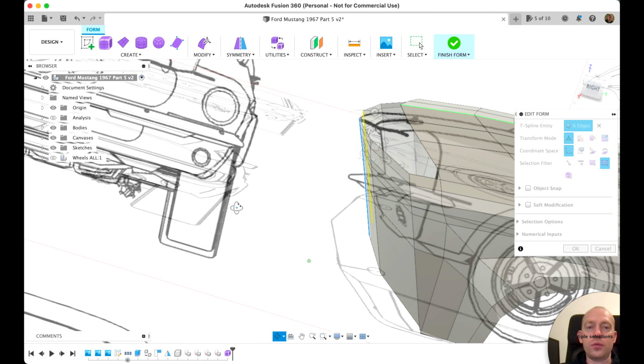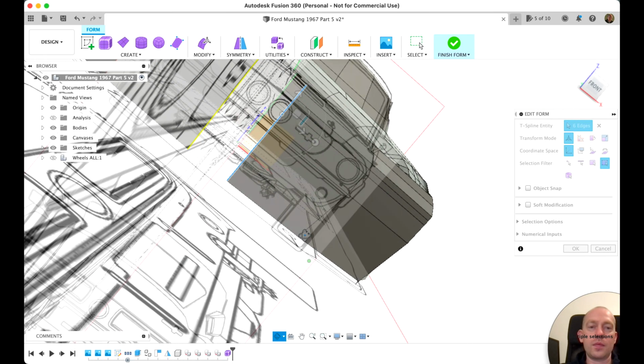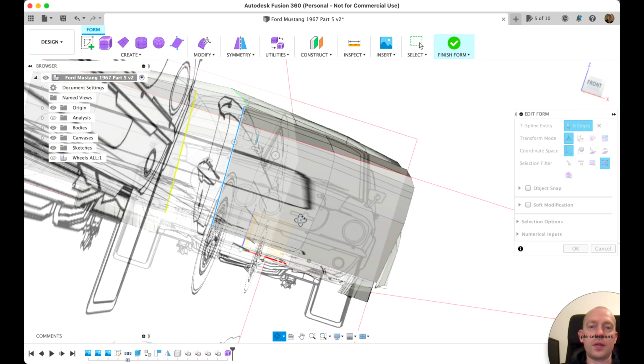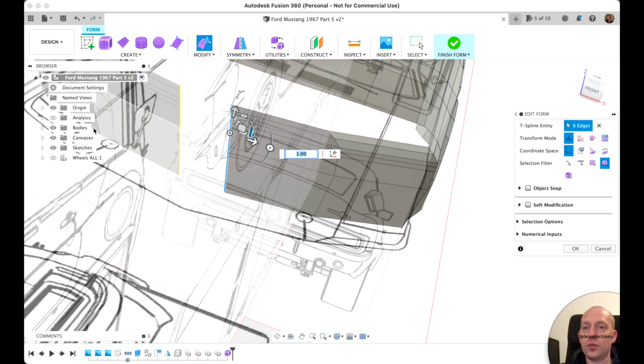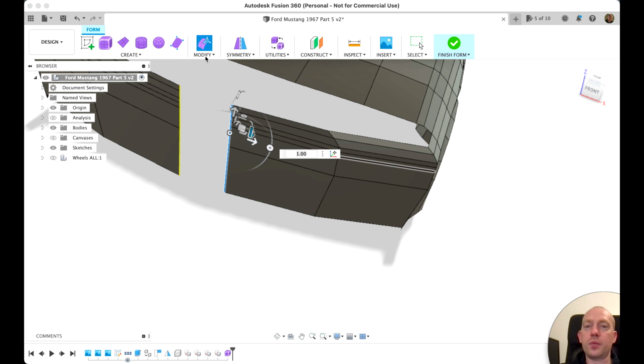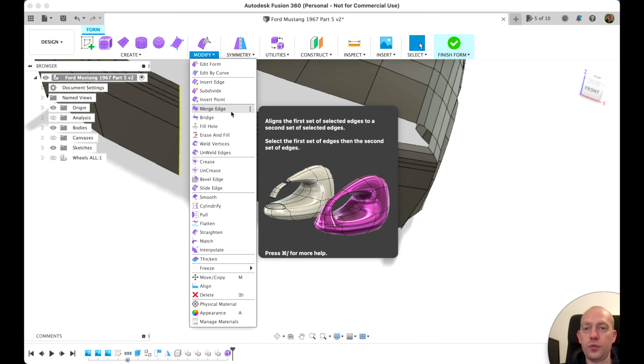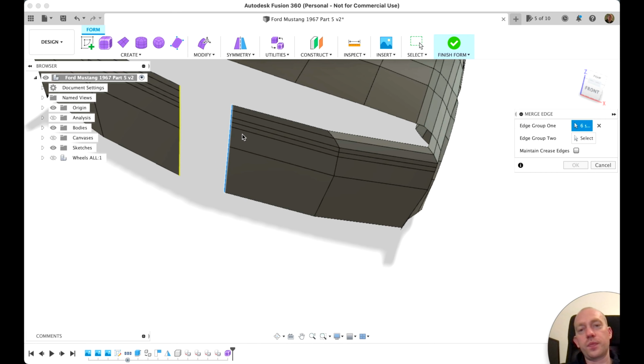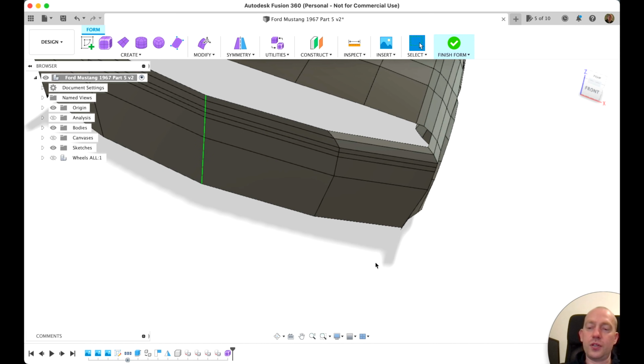Okay, that looks good. I like the way it goes. So now I switch off canvas for now. And from the modify drop-down menu, I choose merge edge. So I'm going to merge this edge with this edge. Okay, so now the edges are merged.